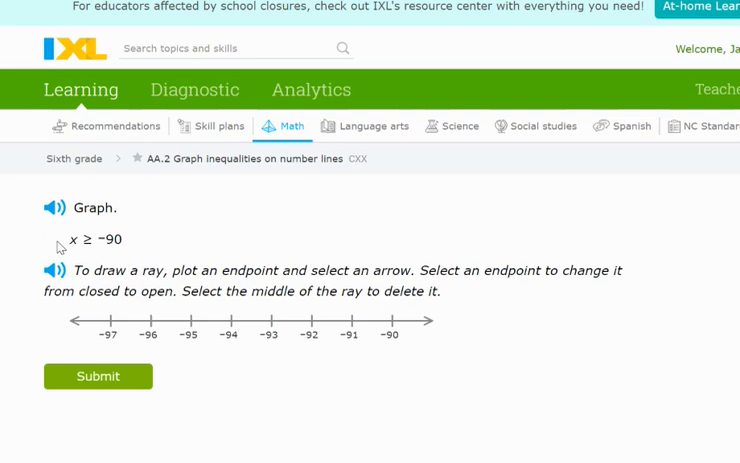Here, it's a little bit challenging because I have negative numbers, but I have x is greater than or equal to negative 90. So I'm going to put a closed circle at negative 90 because I have my equal sign bar. But then if it's greater than negative 90, all the numbers that are greater than negative 90 are actually to the right. Because remember, negative numbers are like debt. And would you rather have less debt or more debt? Personally, I would rather have less debt. So we're going to go to the right.